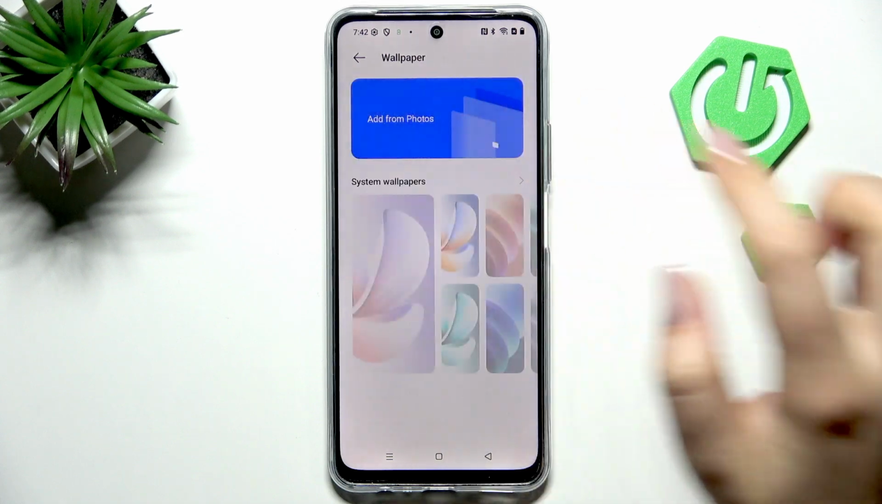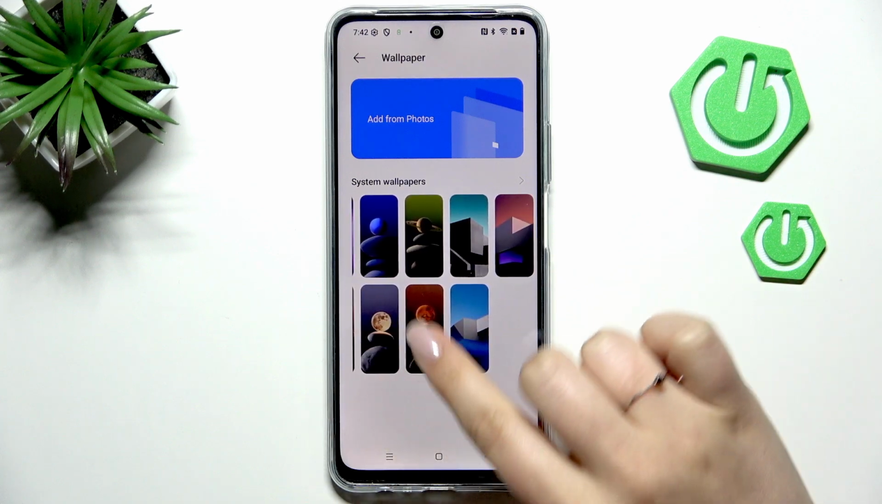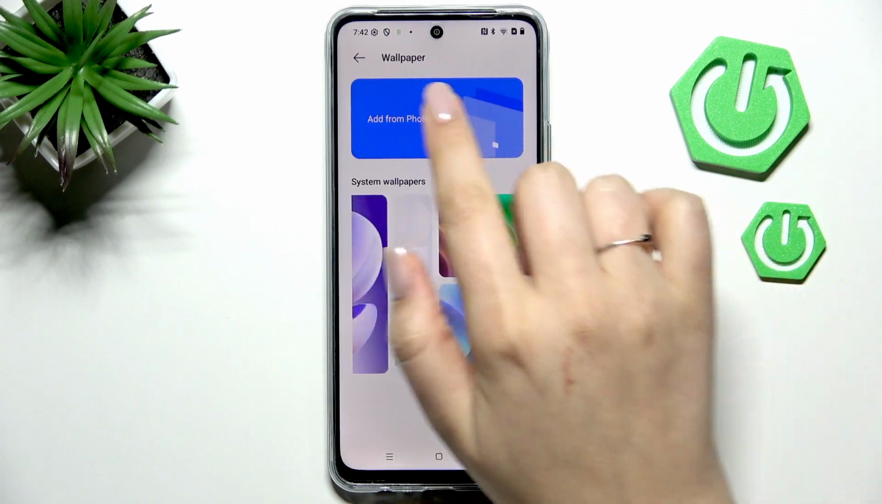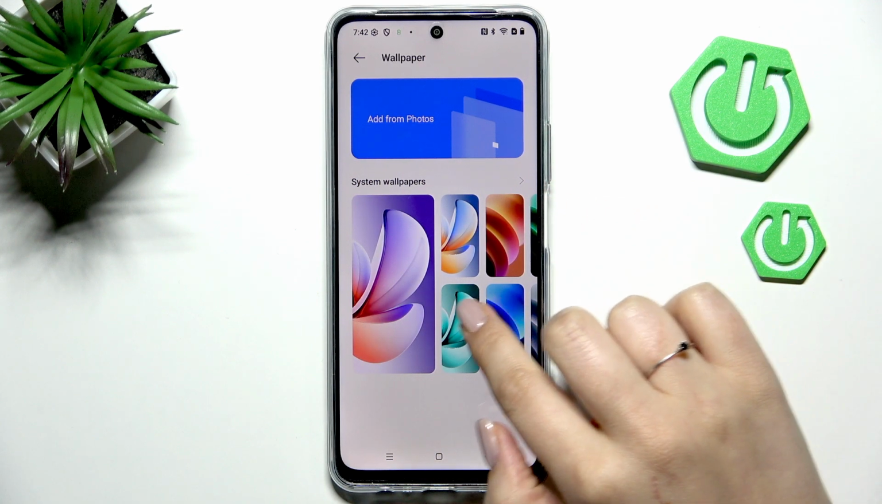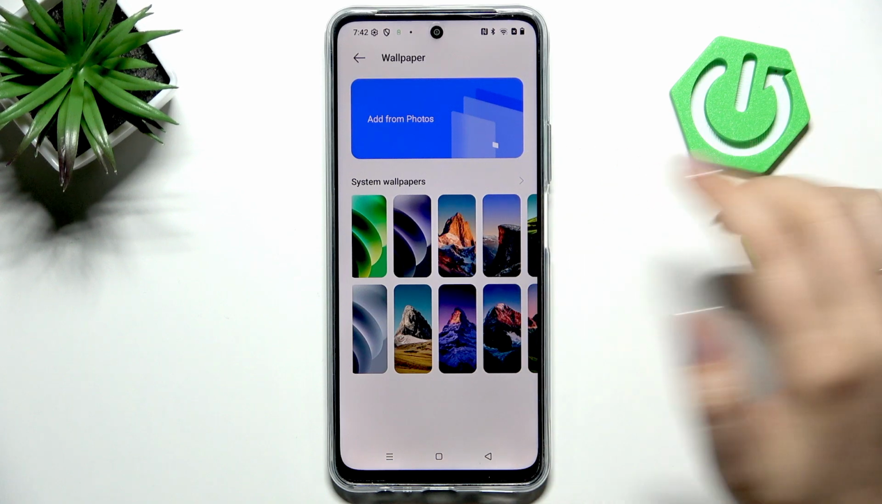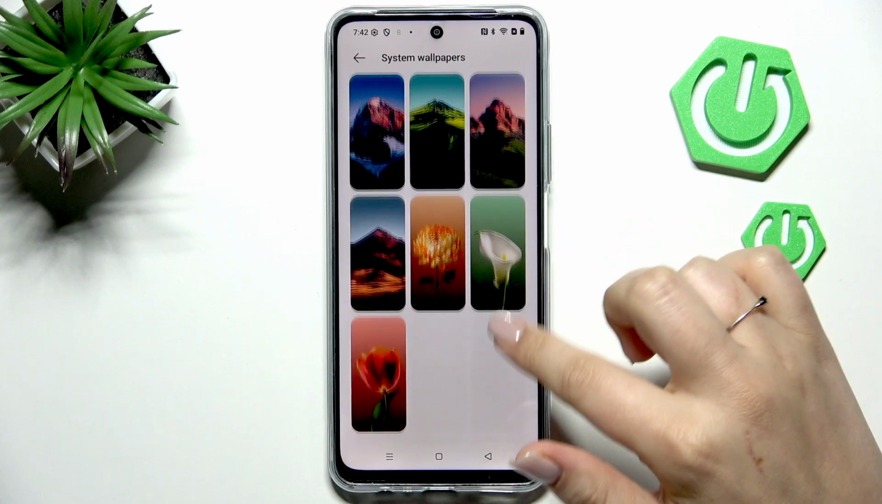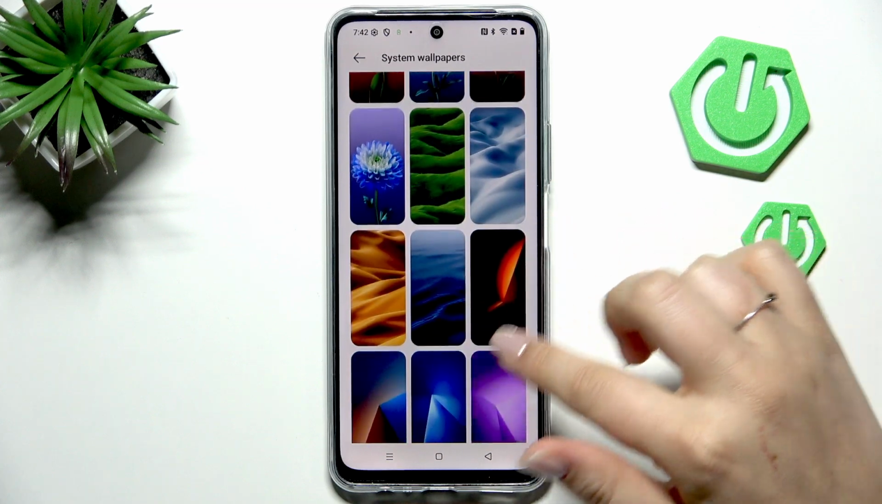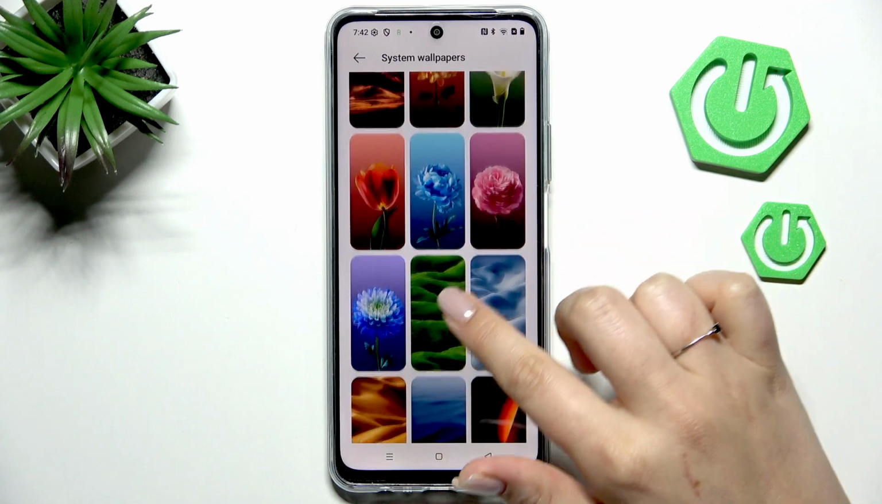Then let's tap on this wallpaper toggle, and as you can see here we've got pre-installed wallpapers from which we can choose. We can also tap on add from photos, and basically we will be transferred to our own gallery, and we will be able to choose something from our own photos. I will pick something from the pre-installed ones. As you can see, we've got plenty of options to choose from.